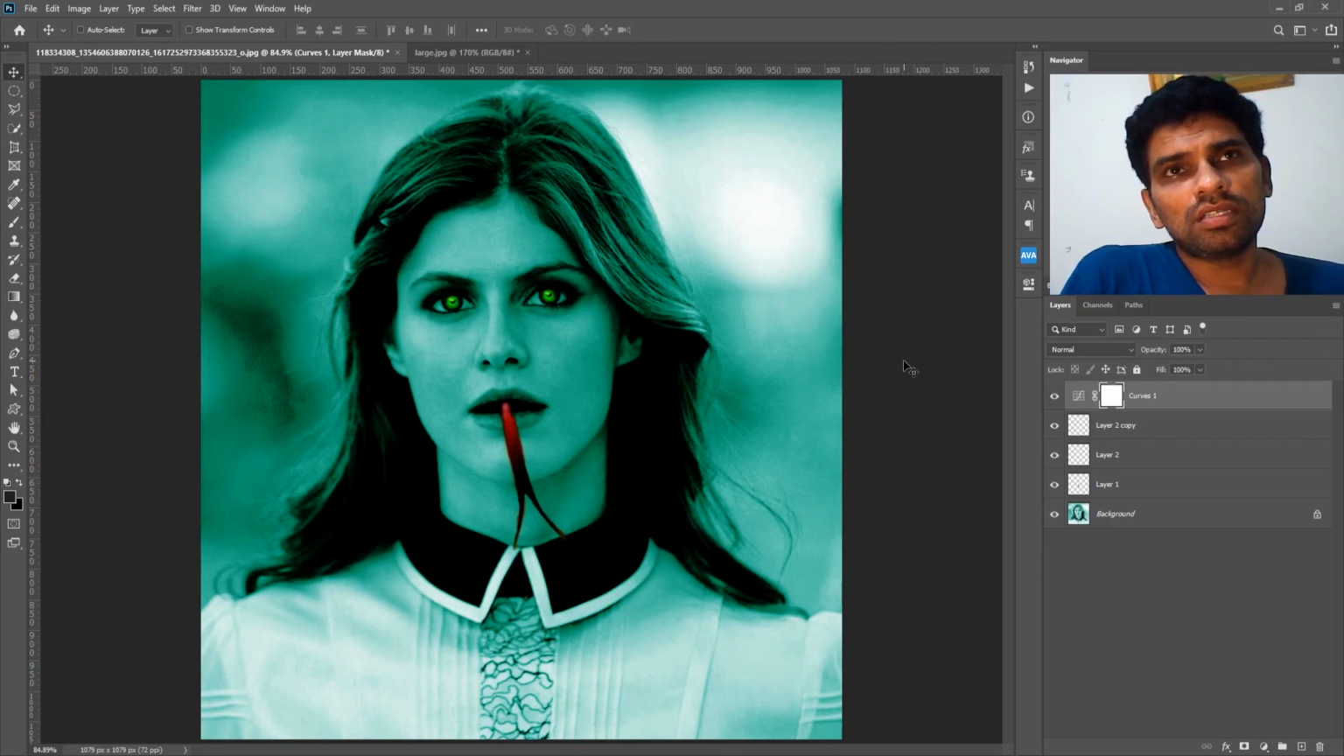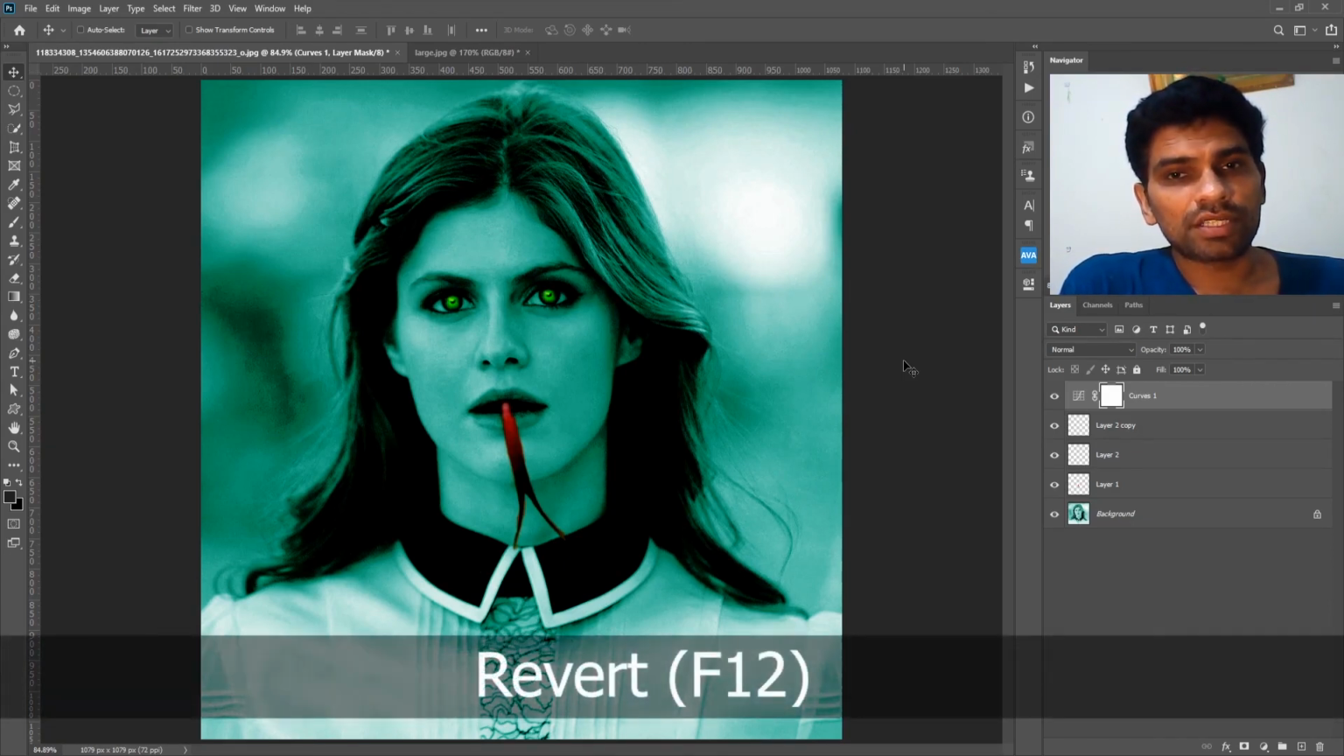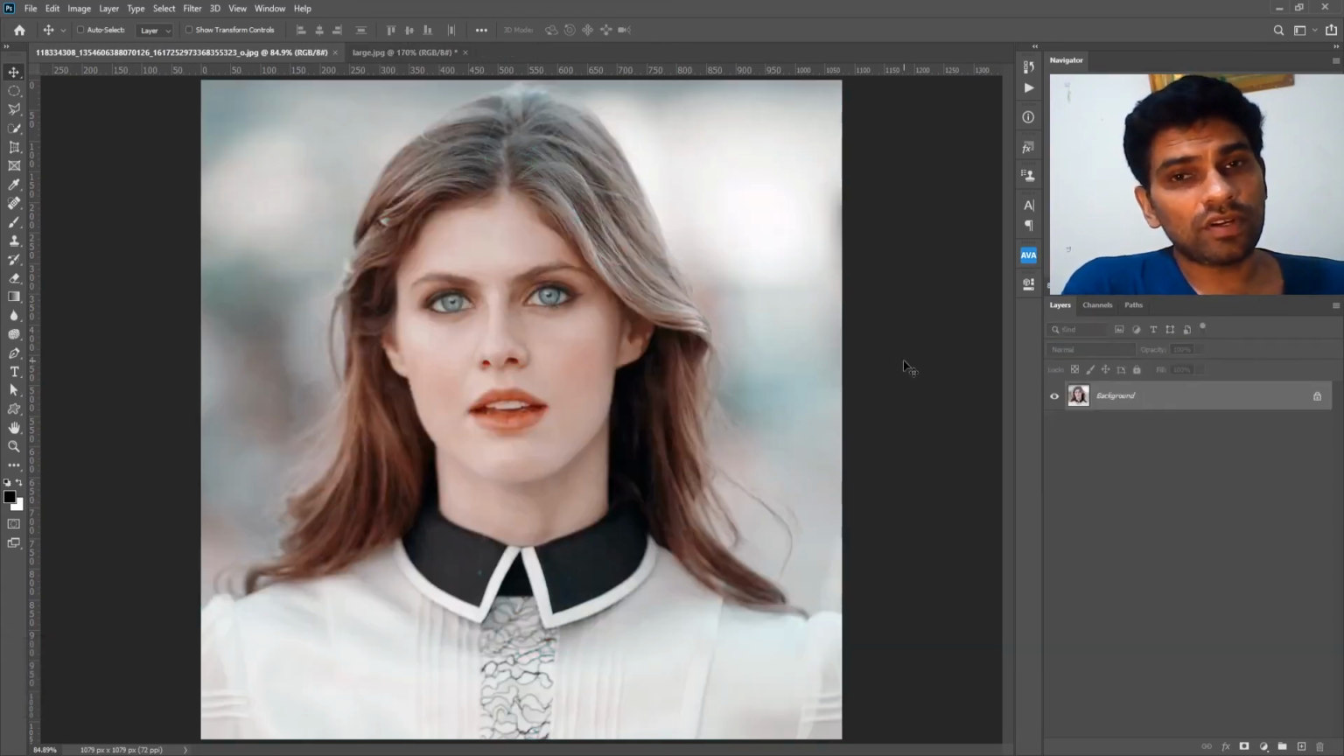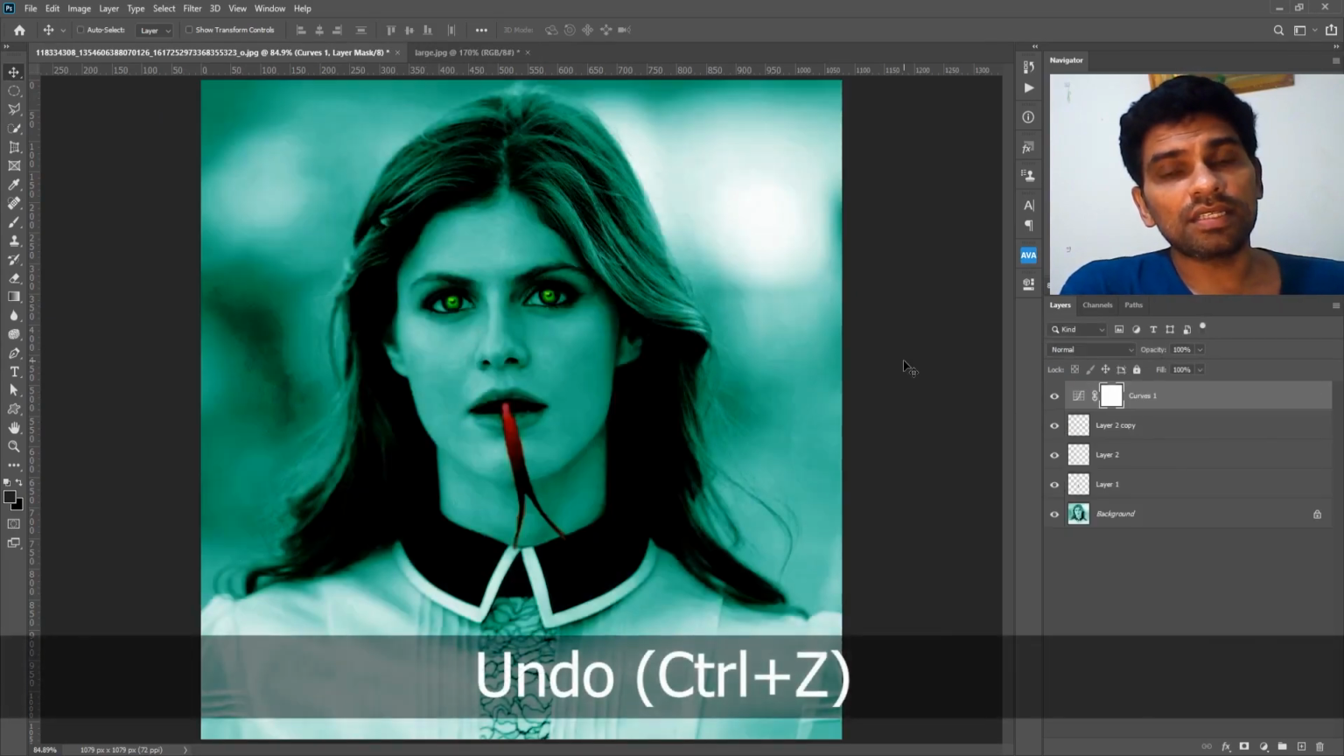So let me show you the before. To switch to the original image, you can press F12 on your keyboard to revert. So I will press F12. Here was the before, and by pressing Ctrl Z, here is the after.